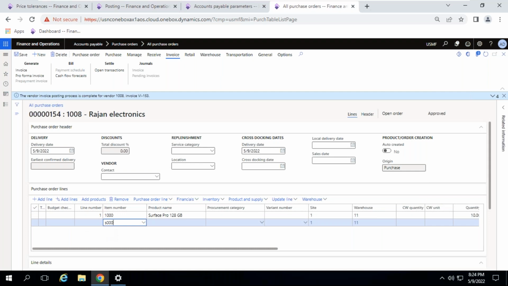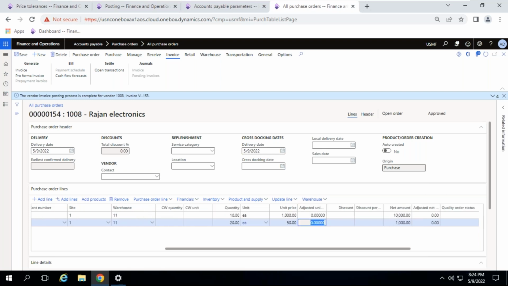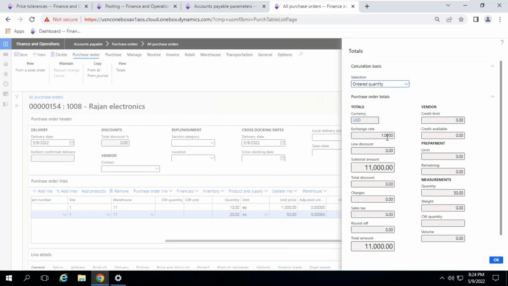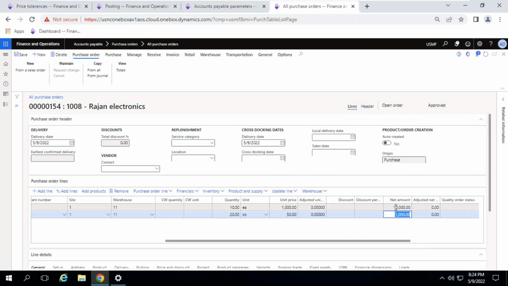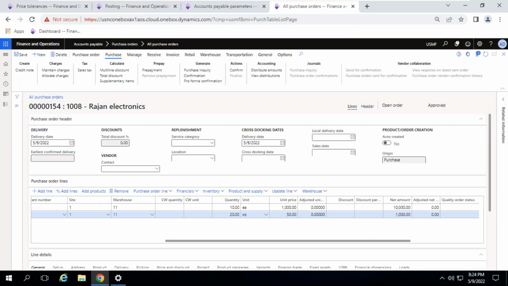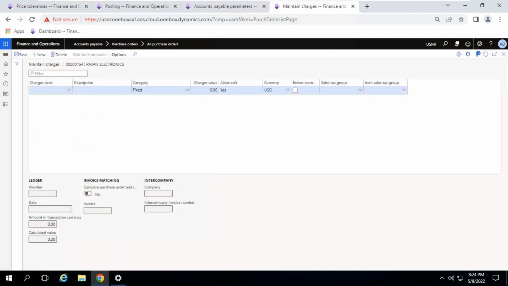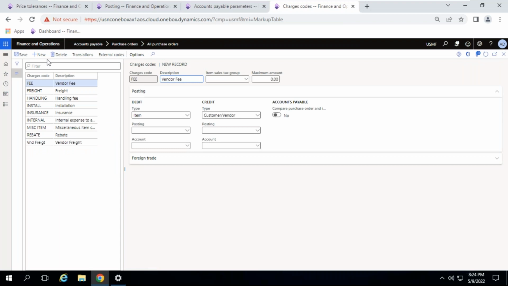Yes, 402. 20 quantity at the rate of 50 is total 1,000. If you verify the total amount in the purchase order, it is 11,000 total, 10,000 plus 1,000. Now I'm applying charges. Here I will create one more transport charges. I don't want to disturb the existing one.